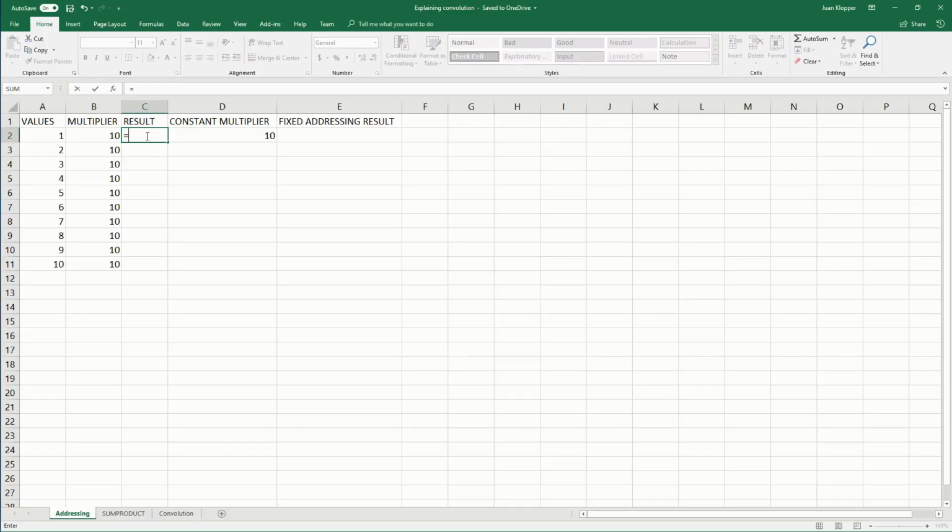What we want to do instead is say equal, I want this value, so I click on it, times, which is Shift 8, and that value. You see those cells are colored blue and red, and it says A2 and B2 because this is column A, row 2, and column B, row 2, where those column values and row values intersect.